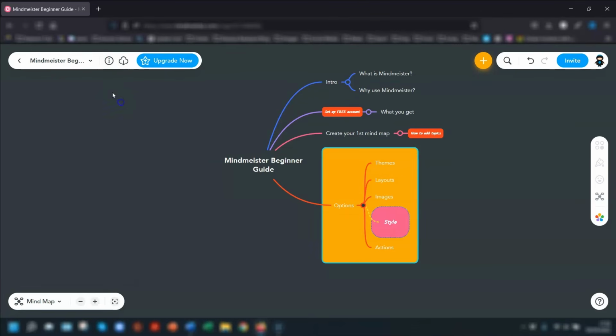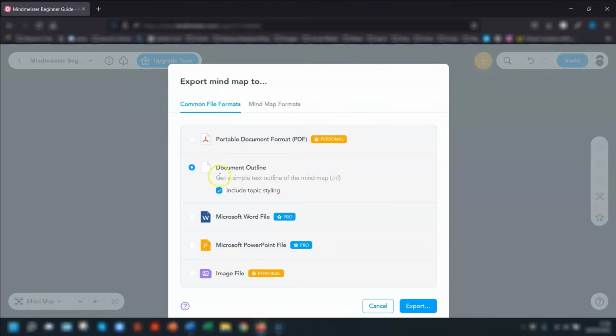The next button in this top left bar is to export the map. So in the free account, you can only export it as a document outline, but if you have a paid account, then other file formats are available, as you can see here.